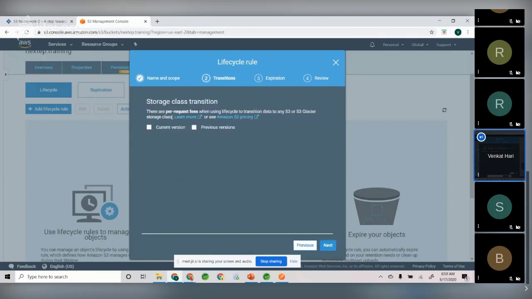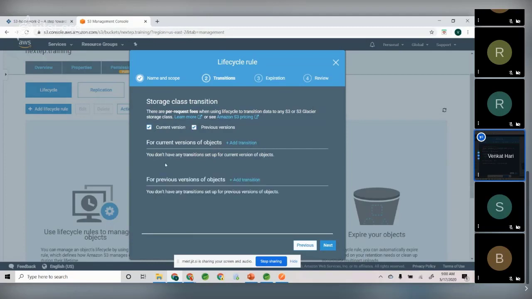So now there are per request fees when using lifecycle to transition data to any S3 or S3 Glacier storage class. No worries there. So do you want to transition only the current version or all the previous versions too? Well, yes, I want to move the current version, all the previous versions too.